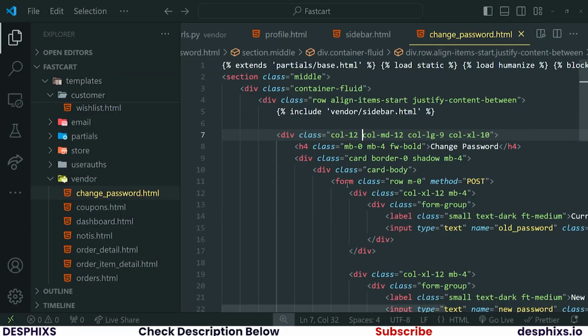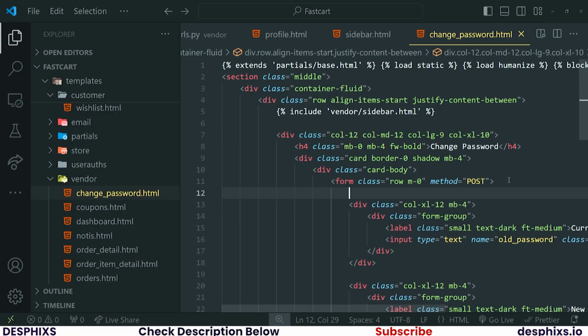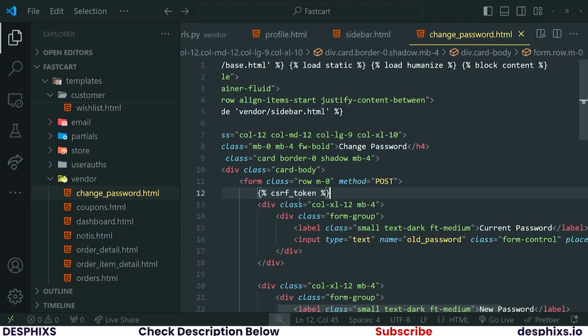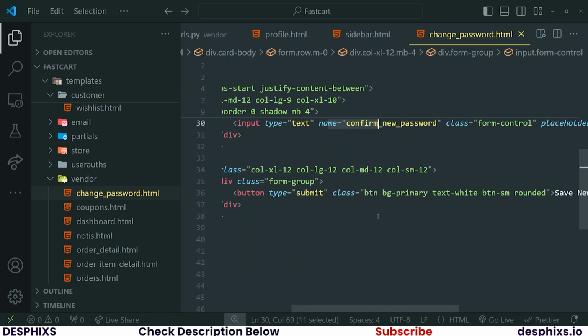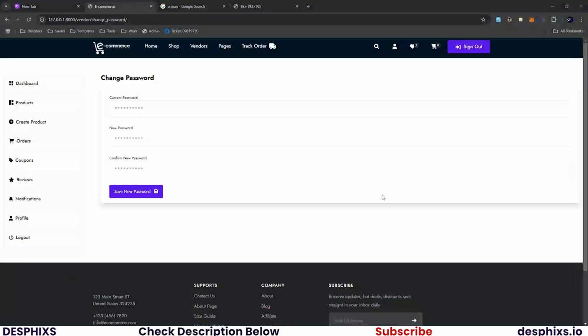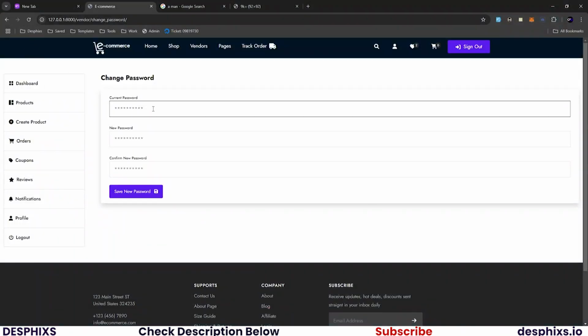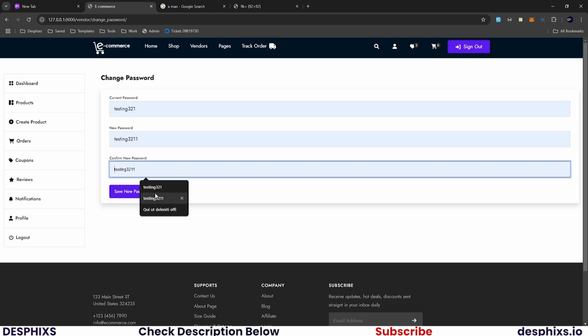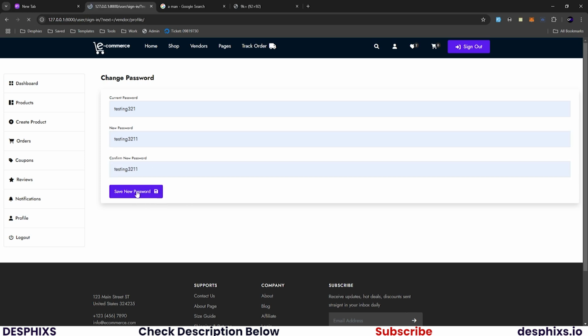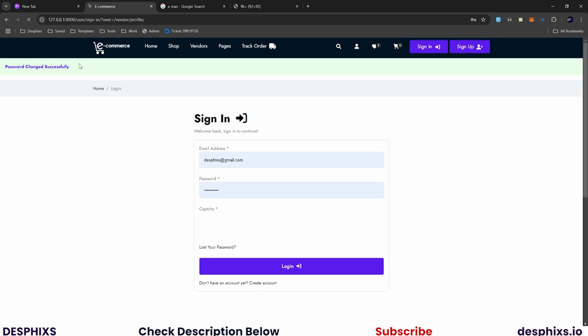All right. Form is method post, passing the CSRF token, and it has a name, old password, new password, and confirm new password, and button type is submit. That's all good. I'm just going to reload this page again and change my password. So my current password is testing321. I'm going to put a new password of testing3211 and also testing3211, and I'm going to save this new password. So as soon as you save it, it logs us out, signifying that password was changed successfully.